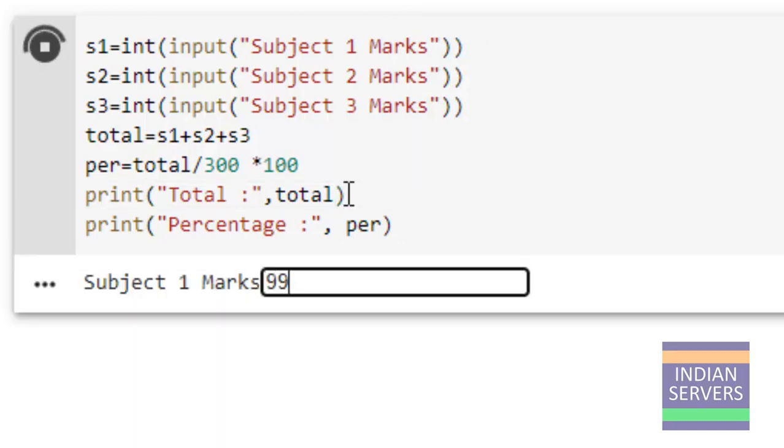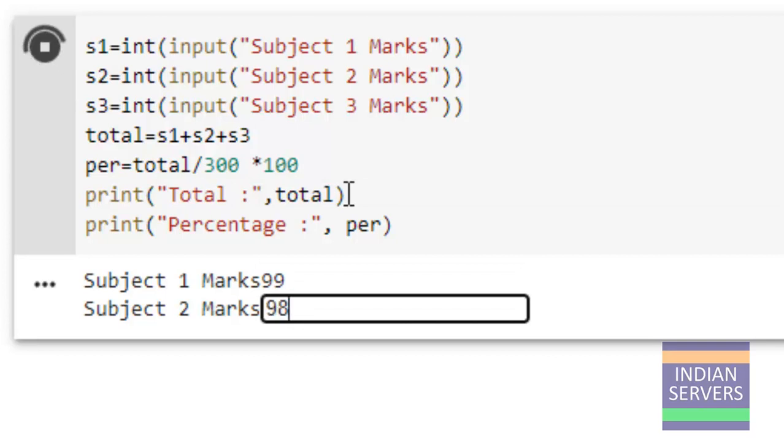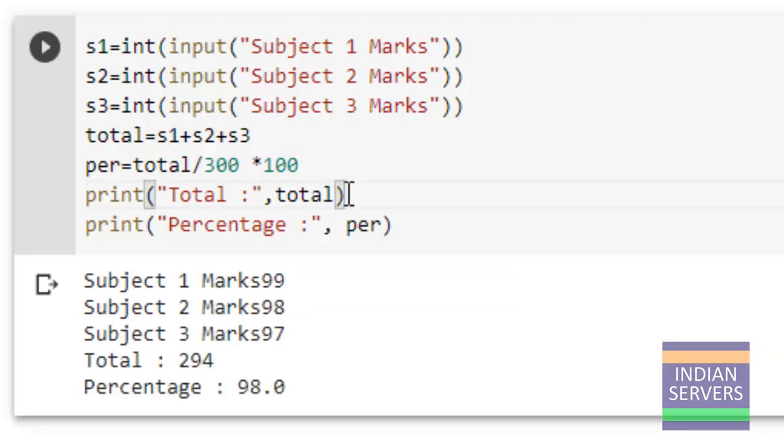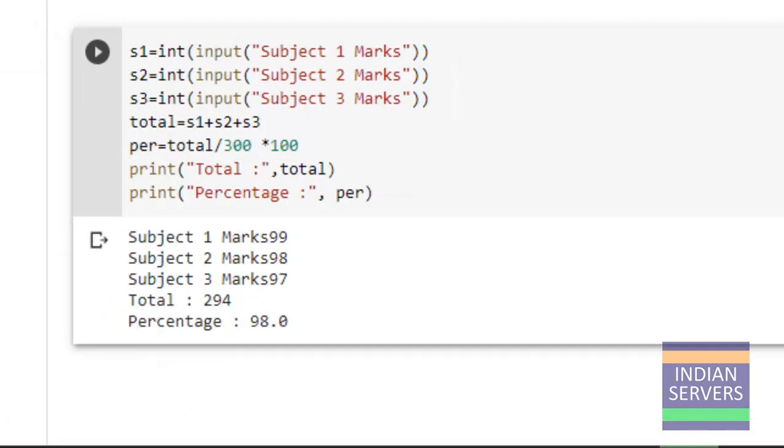Student marks first mark 99, 98, 97. So this is a percentage and this is a total score. Now let us see how to do typecasting or type conversions. Integer to float, float to integer, to string, to char, to boolean, complex, what's not. Now let us start.